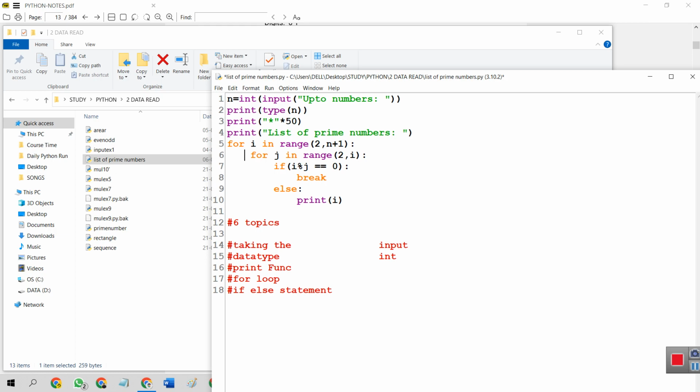N plus 1, because if you take, for example, in calculating the range, it only takes, for example, range of 10.